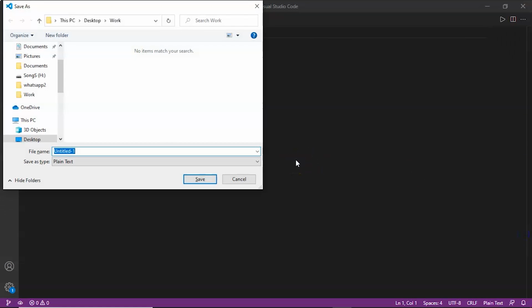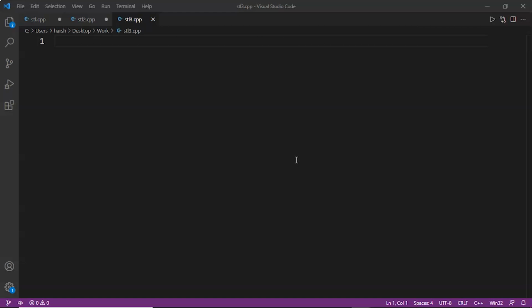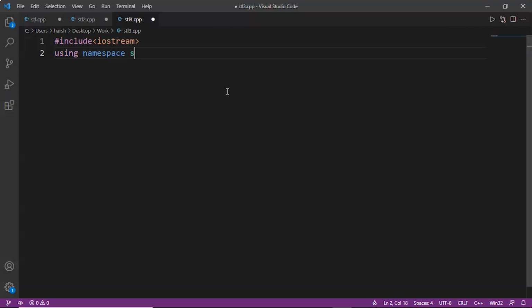First of all, let's name this STL3.cpp. Now in this example we'll use the swap algorithm to swap two integers, and we know that swap is a template function. So let's do this. First of all we'll write #include iostream. Now using namespace std, we'll start with int main.